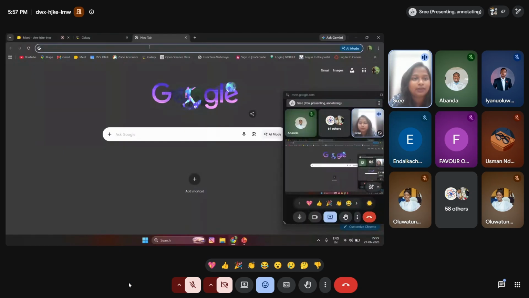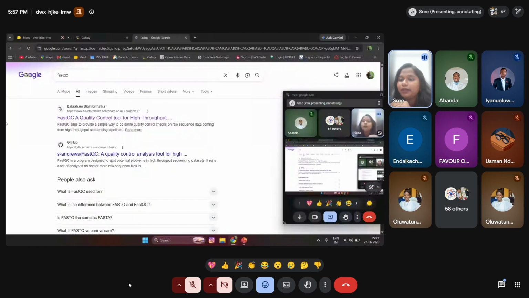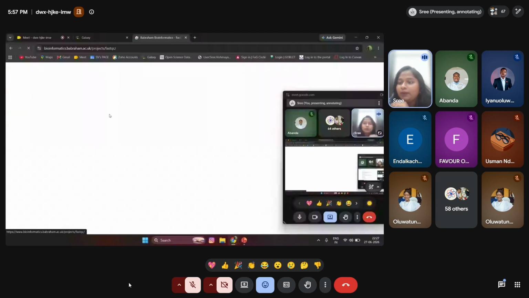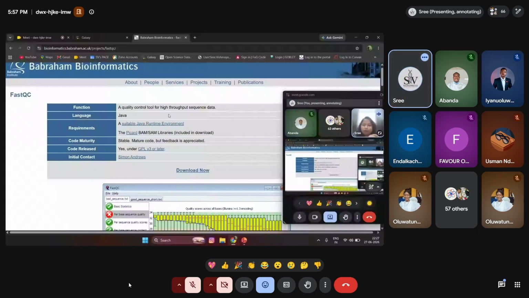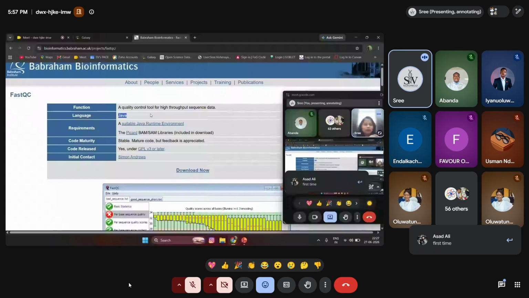If you go and check FastQC, the first thing you see is FastQC, a quality control tool for high throughput sequencing, from Babraham Bioinformatics. They have introduced the tool, where you can see the basics of FastQC. It is developed in Java. It's very fast, right? Okay, no problem, we go slowly.